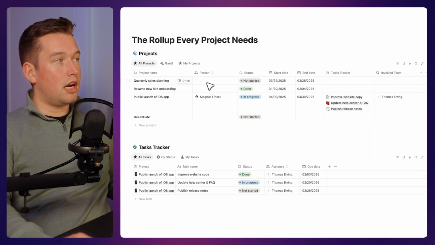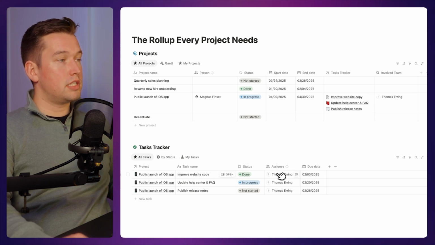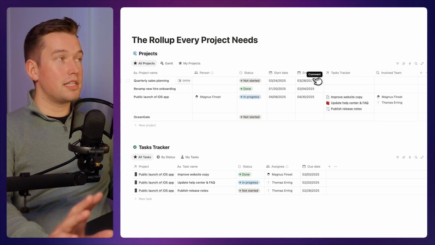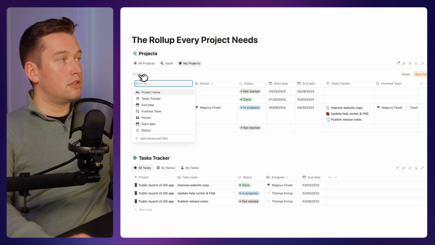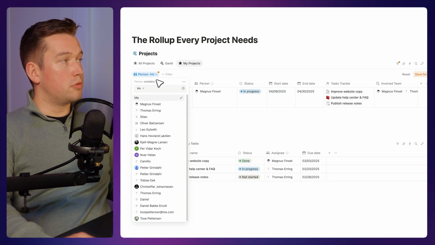Now you can see that I'm tagged in a person property inside of the project itself, but the rollup is also pulling in information about who's doing the actual tasks on the project. So let's change one of these to me, and you can see that it actually summarizes both me and Thomas on the involved team. And this is great because if we jump over to My Projects, we can add a filter. We can choose the person who is the project manager. So that should be me because then it's dynamically pulling in data.